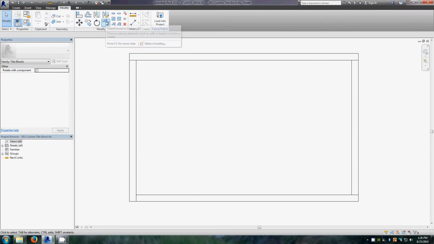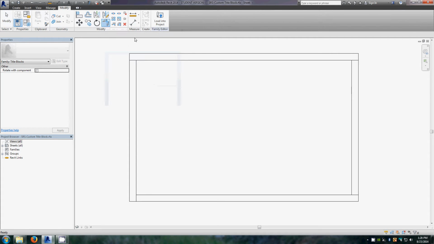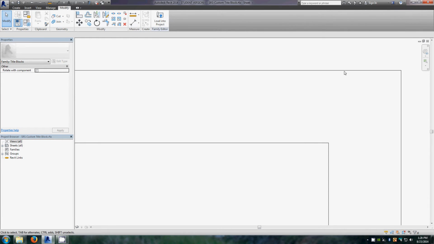And up in the Modify ribbon, there's another handy tool called Trim and Extend to Corner. I often refer to this as the Fillet tool. So I'm going to click that, and I'm going to fillet or trim and extend the corner of each of these. Okay, so now we have a 1/2 inch border, and let's make that border a little thicker from our paper edge.